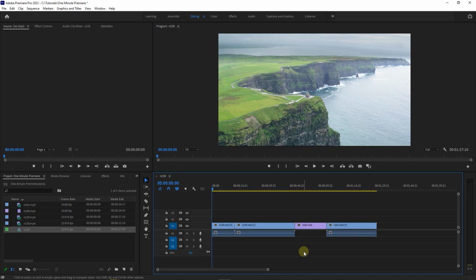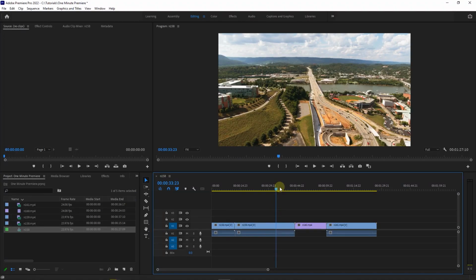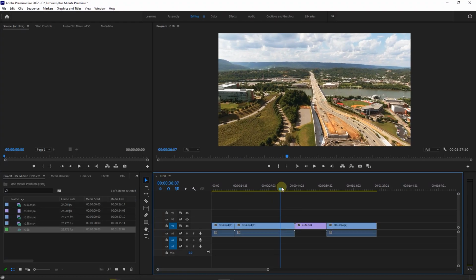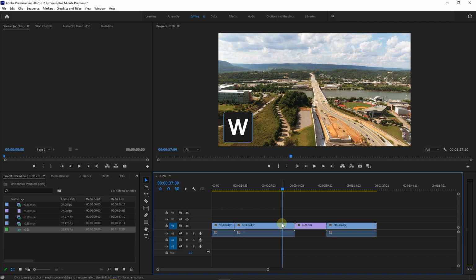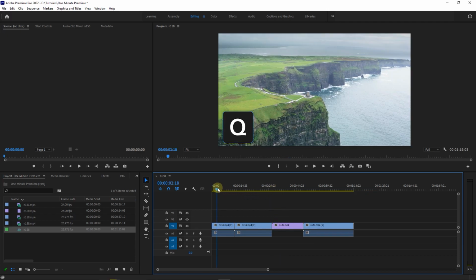Tips to trim and cut faster. To begin, I added some videos to my timeline. Move the playhead to near the end of a clip. Now press W key on your keyboard to ripple delete the end of it. You can do this for the start of a clip by pressing Q key on your keyboard.